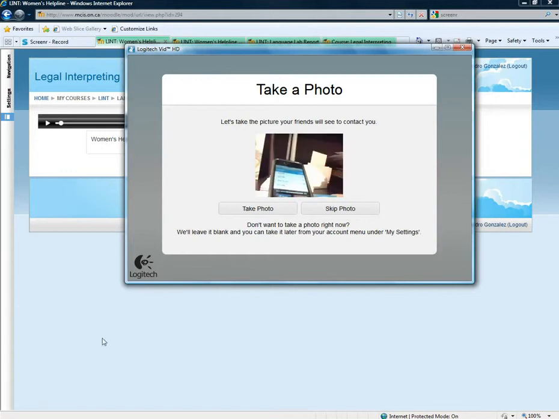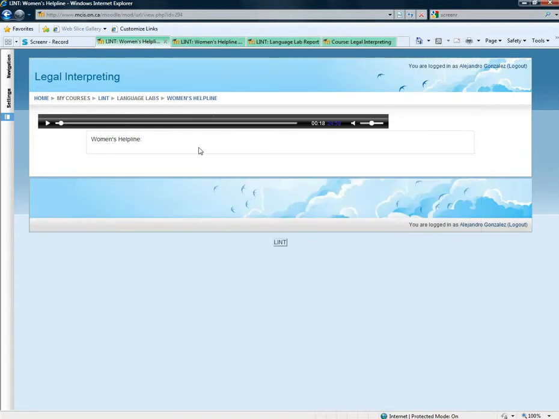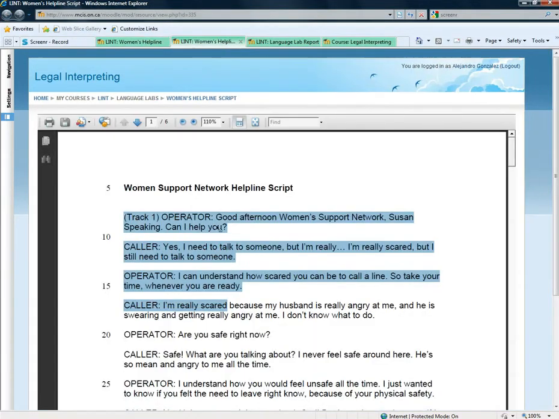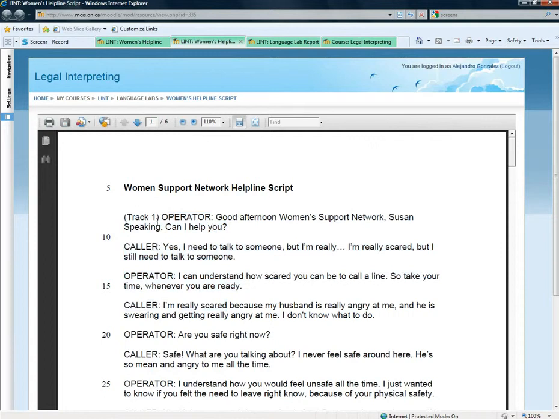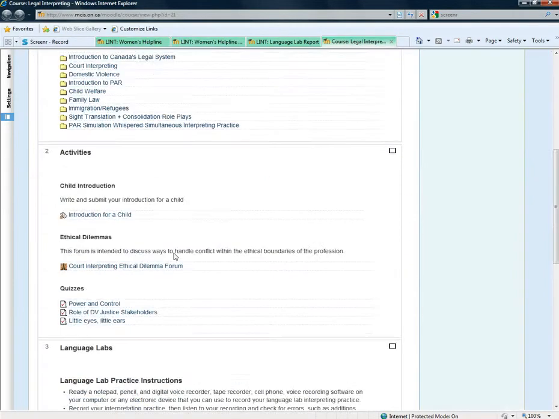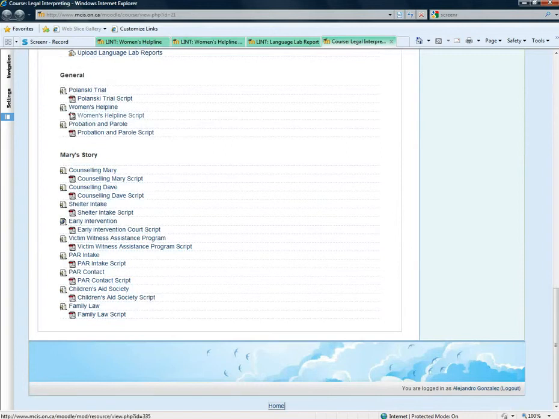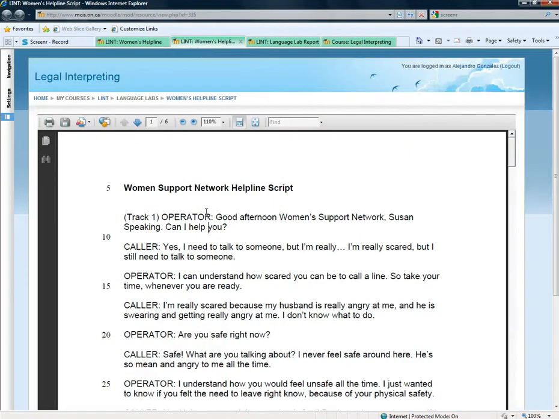Very good. So, once I have played the audio file, I also want to compare it with the script, which you can find just below the audio file. Here you can see it, the Women's Helpline script. So I have already opened it to make it more convenient for our practice.